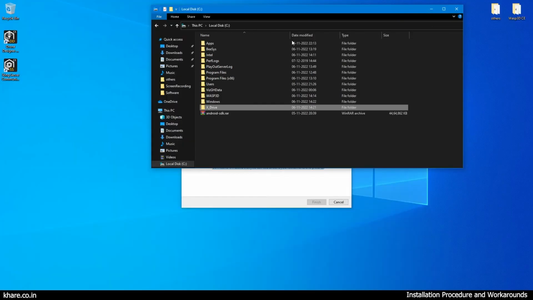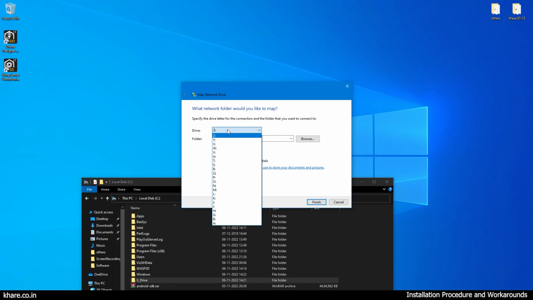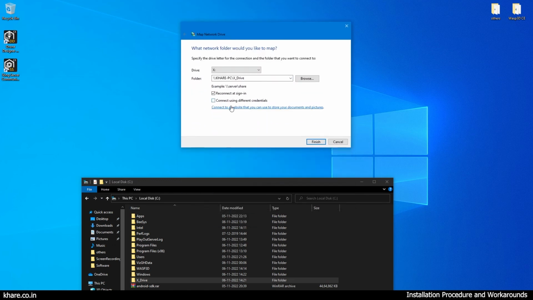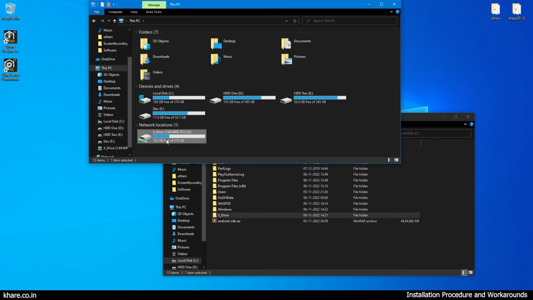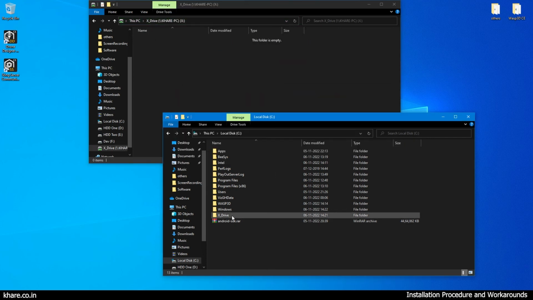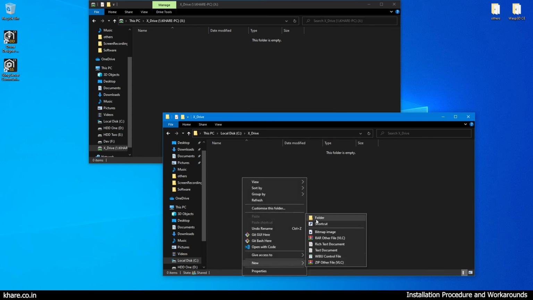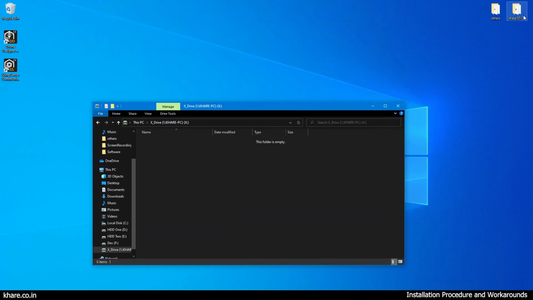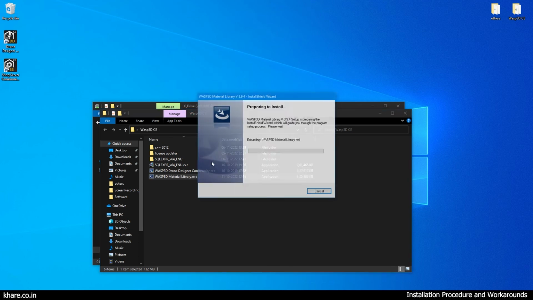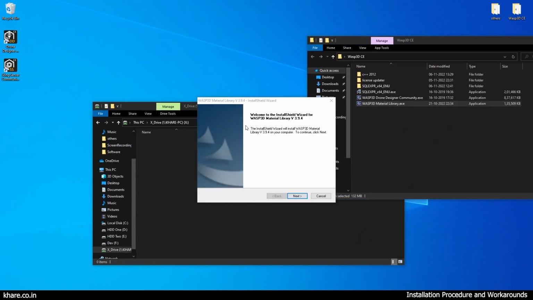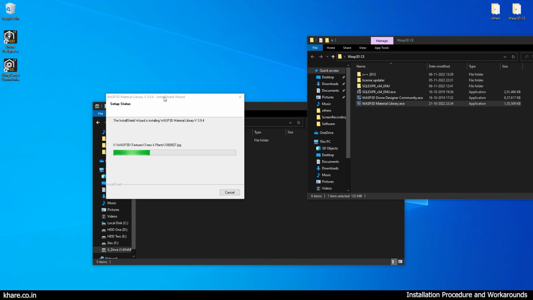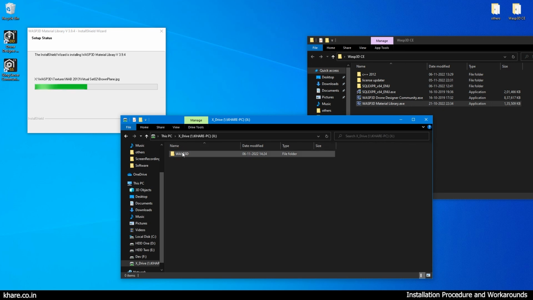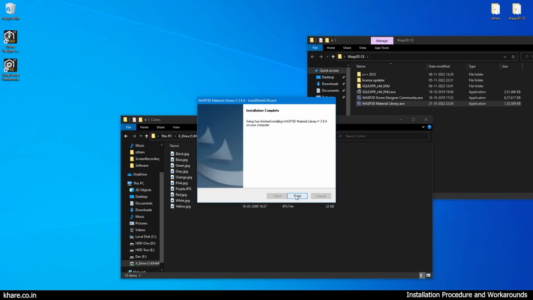So I will copy that and paste it here and choose the letter X and click finish. What it will do is create a virtual drive named X, and this folder and the drive are the same. As you can see, if I create a folder here, it will also be created here. Now we can install the material library. So if we click on it, click yes, click next, install. What it is doing is creating the folder at the X drive and placing some images and textures there. You can see, and I will click finish.